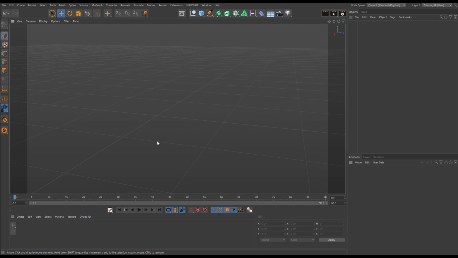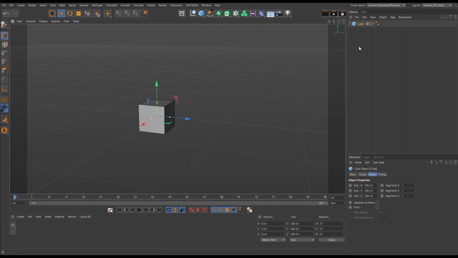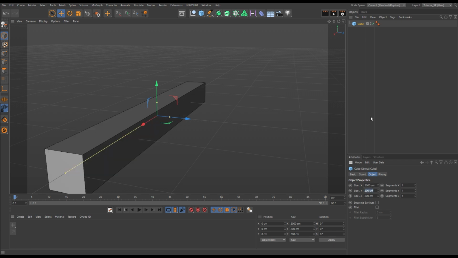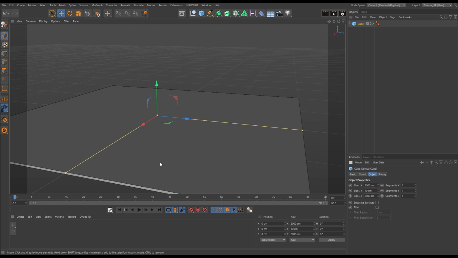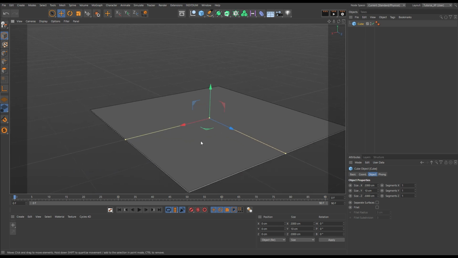What we're going to need first is a floor object, and we'll make that with a cube. Let's just get a cube primitive, and we'll set the dimensions. Let's make it pretty big. We'll make the X 2000, we'll make the Y just 10, and we'll make the Z 2002. So we have a square surface, and that's looking pretty good.